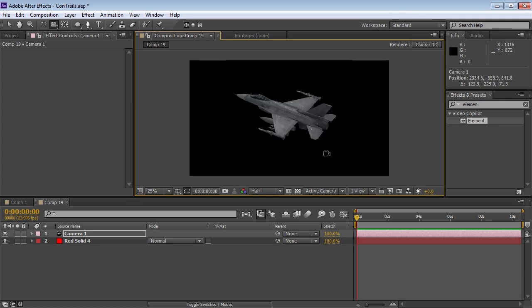Then we'll take the camera tool, rotate around, and then let's push in, and the right mouse drag will actually push in. All right, so what we want to do is emit particles from the sides of the wings and the back of the jet. In order to do that, I need to generate a 3D position for those 3 points.